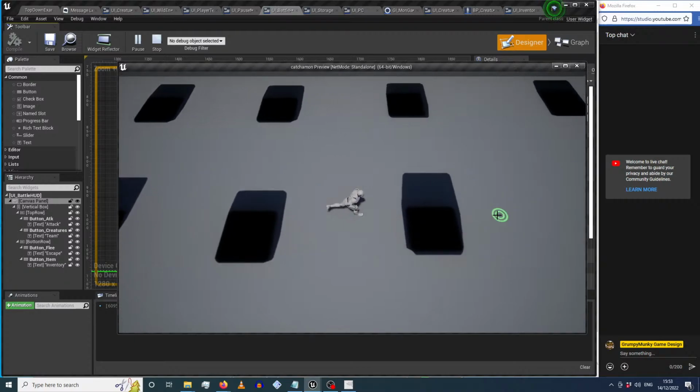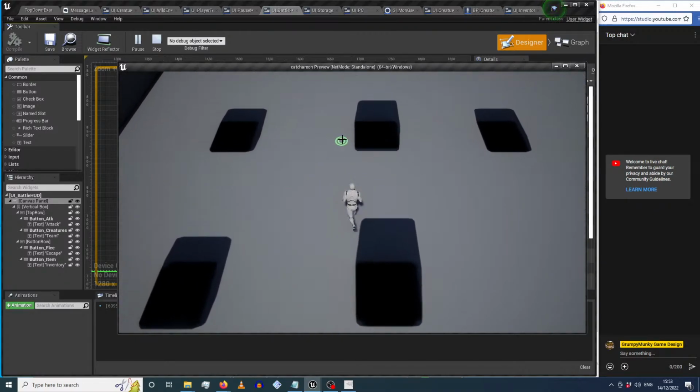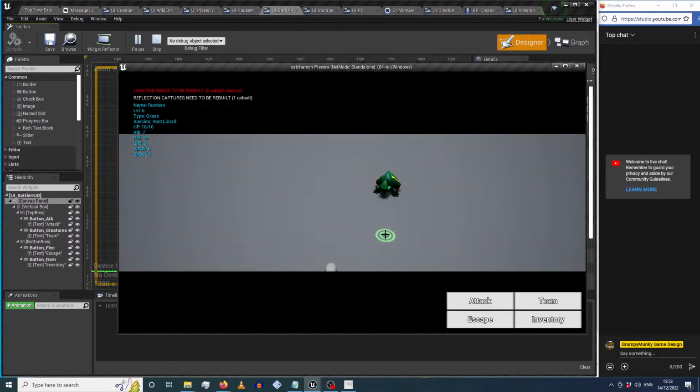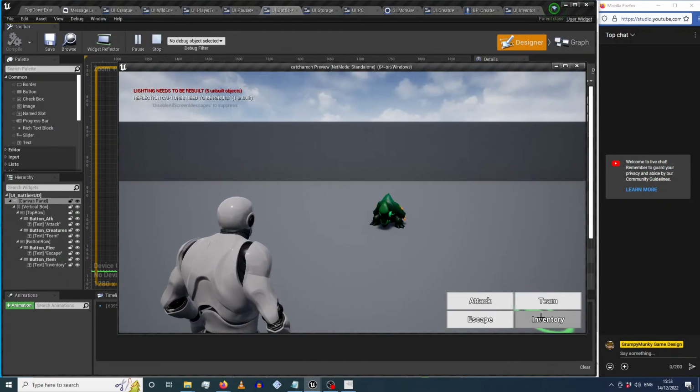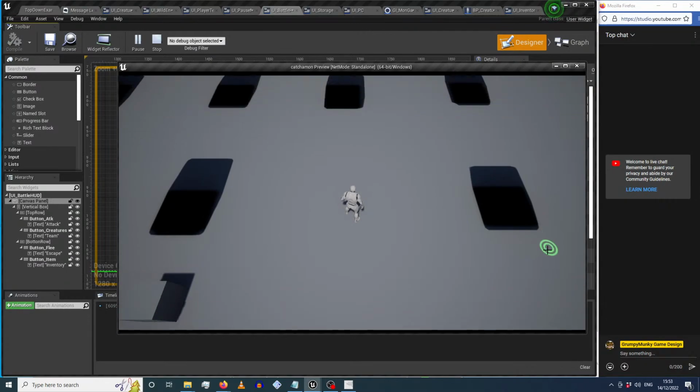Come on, can we have an encounter, please? Come on. Oh yes, that looks much better. I mean, not perfect by any means, but a lot better.